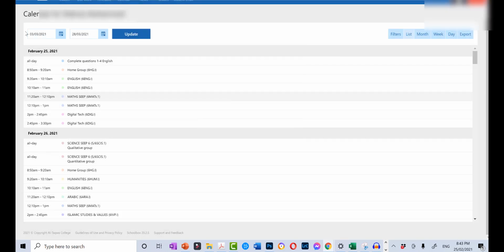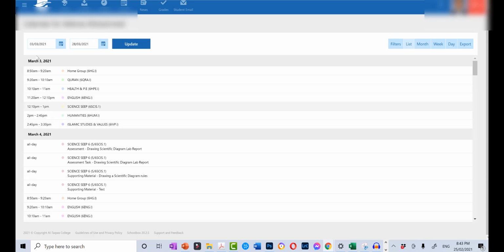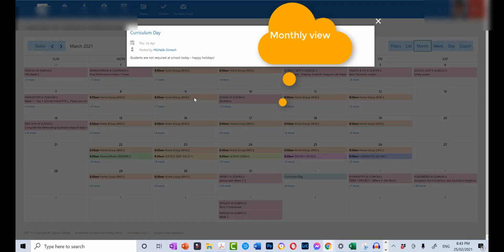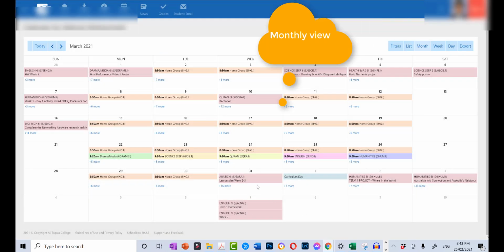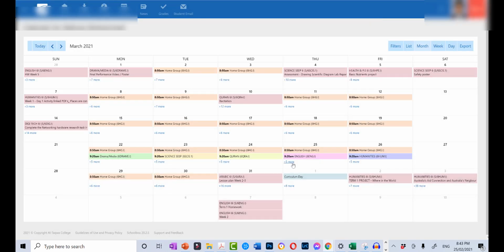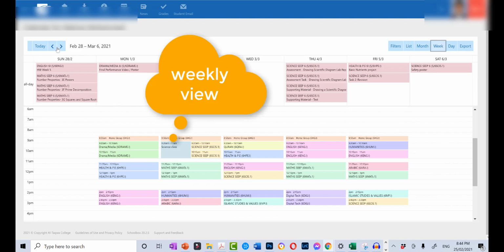You can also select a certain date if you want to look at a date, and you click on update and it'll show you all the classes and events for that day. Now you can also have a monthly view. Now the monthly view will show you all the tasks and events for the whole calendar month, and you can click on those classes. If it has a little plus sign, that shows you more of the classes for that day.